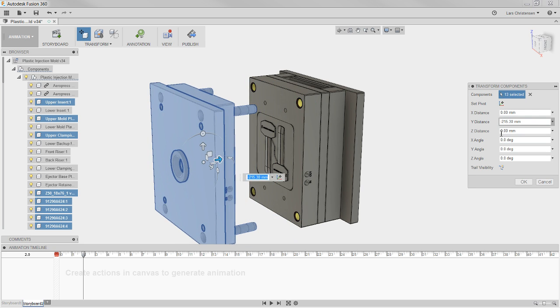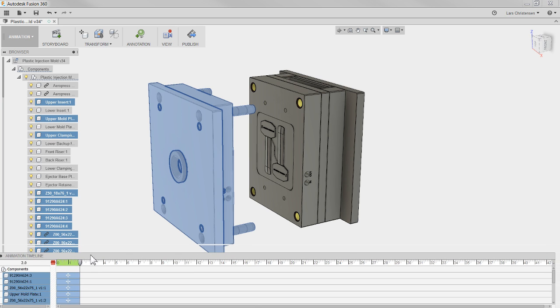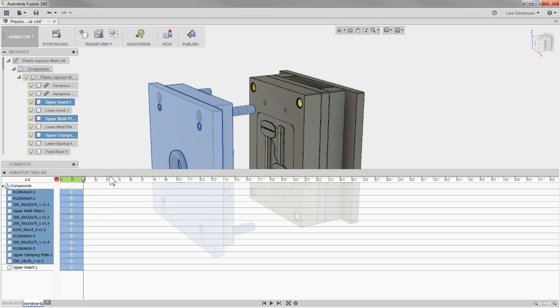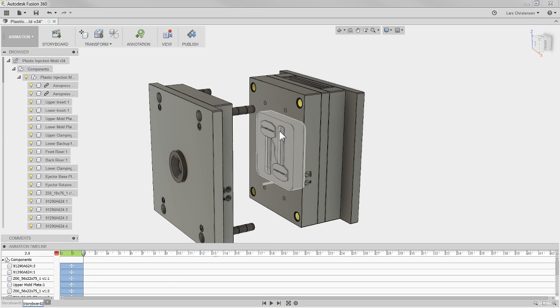Move that out there, and I'm going to move it out, I don't know, -220 again. Hit enter, and now you will see that all the different components in there have now been brought into this timeline here. So if I hit play, we will see that the mold opens up as it's supposed to. Now next, after this, the injection plates are going to push out these 2 parts.